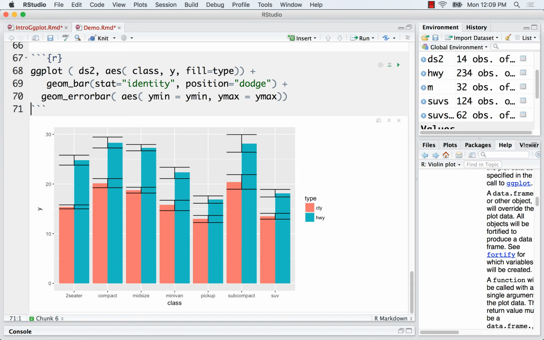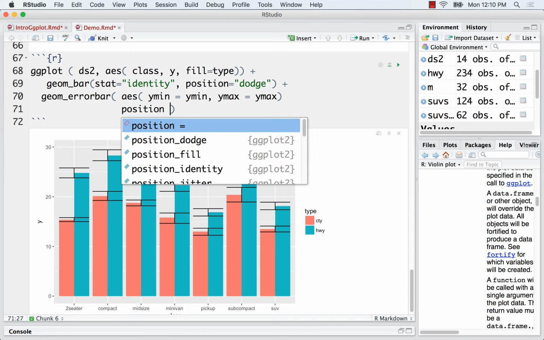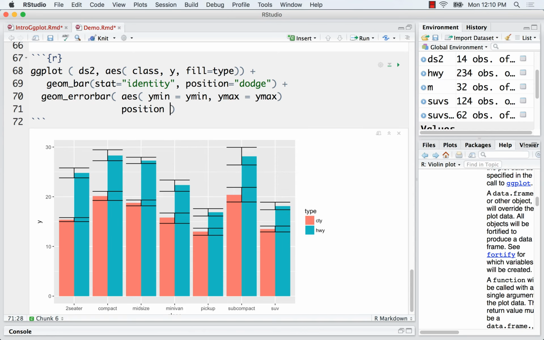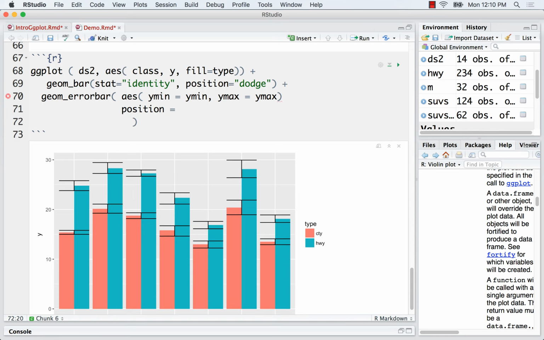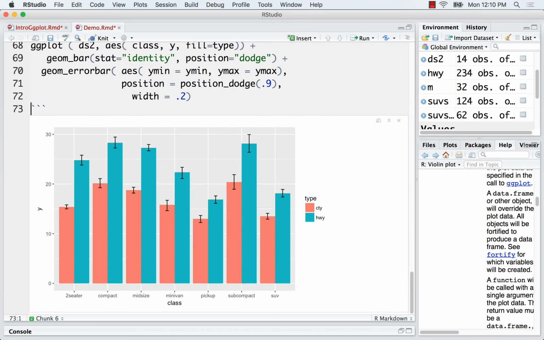They look ugly because by default they're ugly. What we can do is tell ggplot to move them around, where they're too far to the left, and also they're too wide. So we can give it a width, say 0.2, and offset by position, dodge them a little bit by 0.9. How do we know which values to put? You just have to play around with those numbers. There's no science here. And voila.